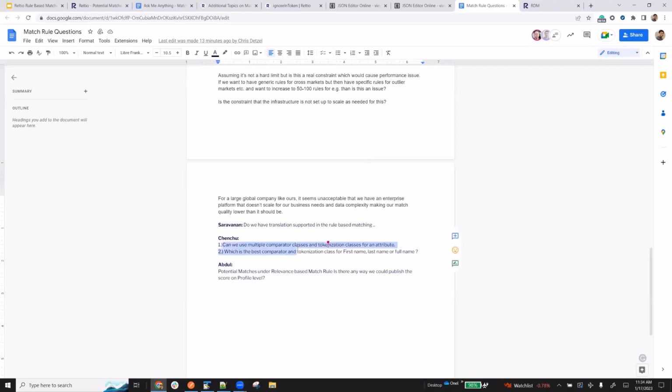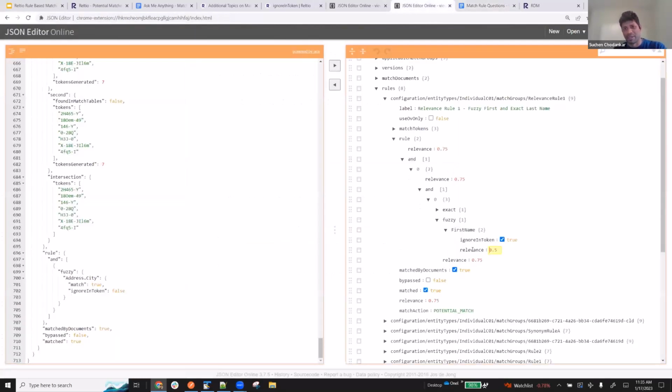The answer is we cannot at this point of time. We cannot use multiple comparators or tokenizers in the same match rule. If you have a need to have multiple comparators or tokenizers for any given attribute, they have to be in 2 different rules. They can be the exact same rule definition, the instructions, and their comparison logic at the attribute level, or the tokenization logic at the attribute level, can be different in these 2 different rules.